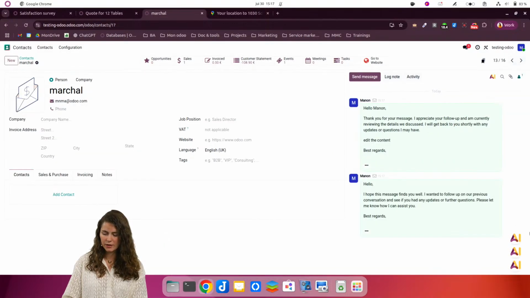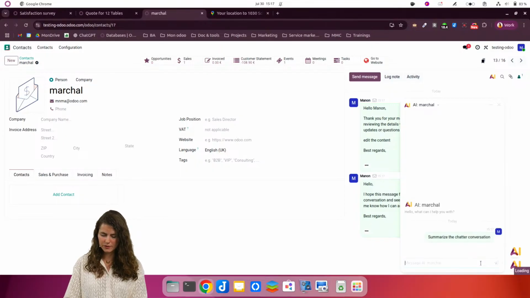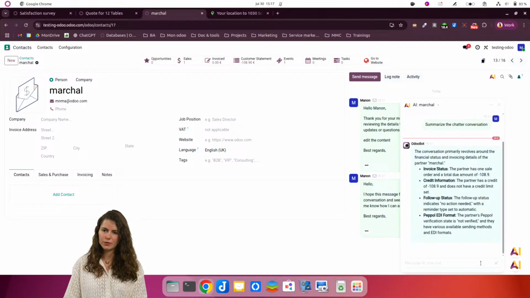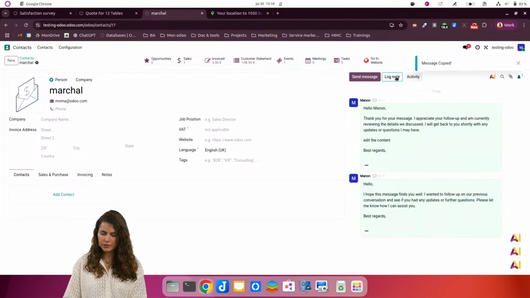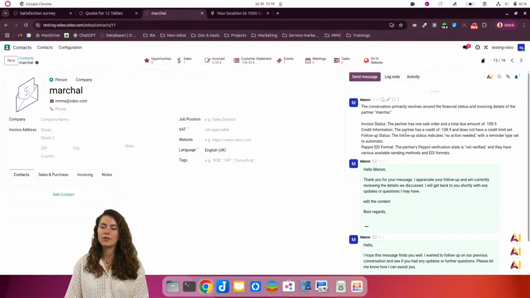So let's send that. And if I'm going back to the bot and I ask it to summarize the chatter conversation, it's going to do the exercise. So here we have, you see, the conversation primarily revolves around some information that was sent, and we can once again copy the information and put it as a log note, for example, to have the summary of what has been discussed. So AI here is integrated, as mentioned, in most of the applications.